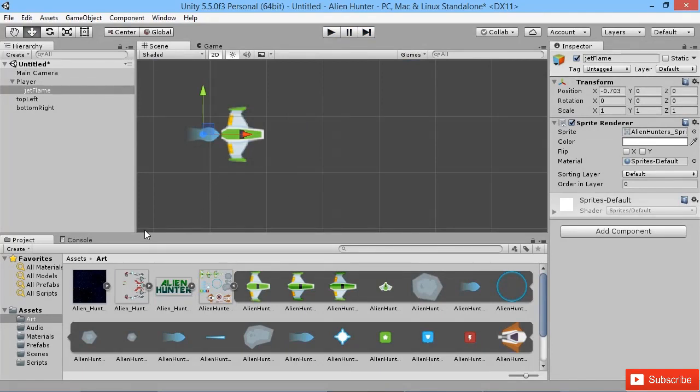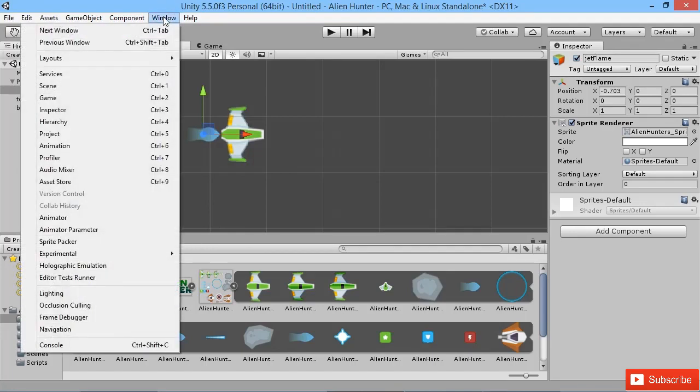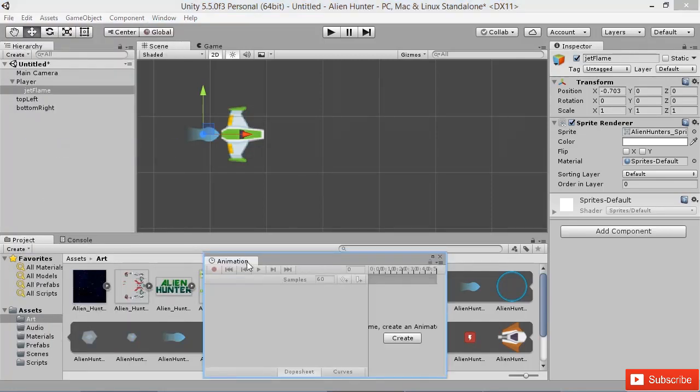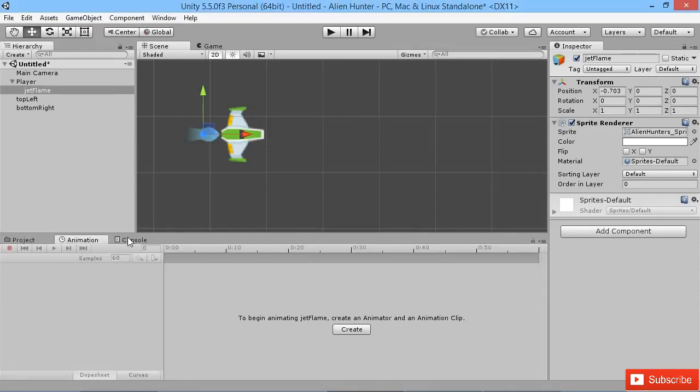Now we haven't done any animation yet in this project or in this course, but animation is relatively simple to do in Unity, especially when you're dealing with sprite animation. All we have to do first of all is open our animation window. So go up to Window up here, and we'll scroll down to where we have Animation, and this will pop open a new tab, and I'm going to click and drag this tab so it docks in between our project and our console windows here.